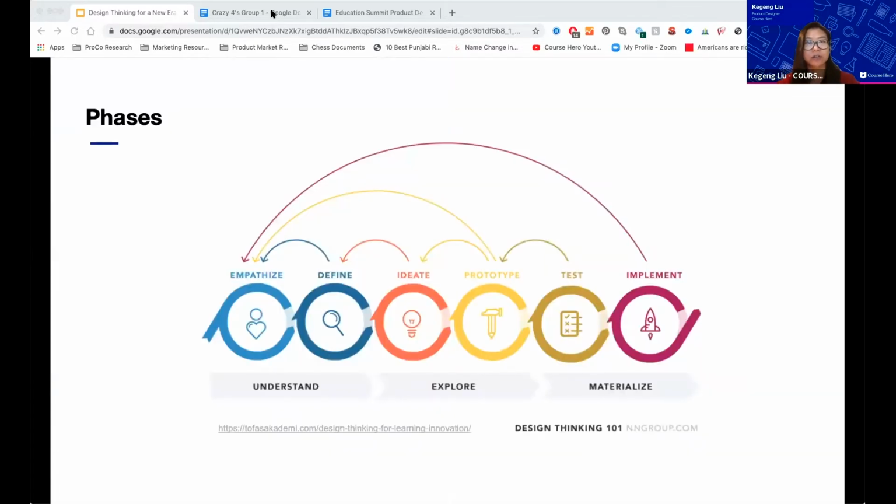So in general, design thinking has 6 phases. First of all, we need to understand users and the problem space. Then we explore opportunities and the solutions. Then we materialize the solutions and learn from tests and experiments. So this is a very iterative process. We can go back to any phases at any time as we learn.